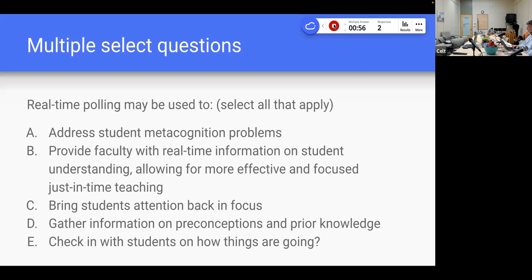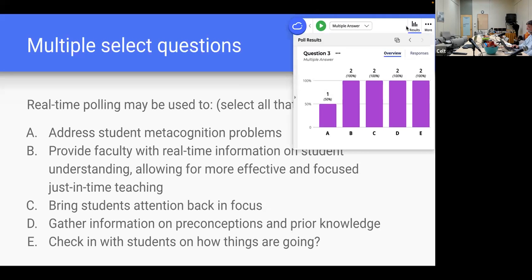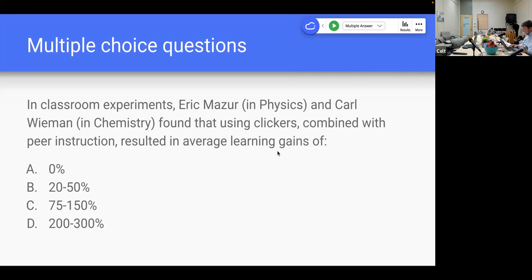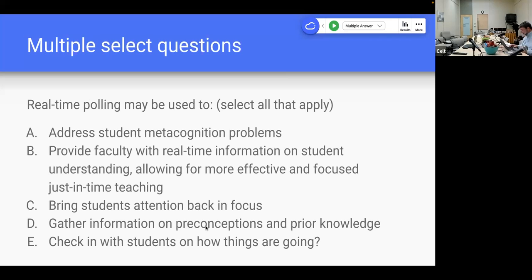And we've got responses from everyone, so we can stop it and see. It looks like B, C, D, and E were chosen by each of you. Choice A was chosen by one. But I would argue that probably choice A works pretty well. I didn't mean to advance there, but let's go back. There we go. Addressing student metacognition.